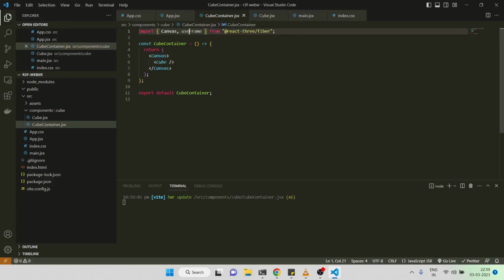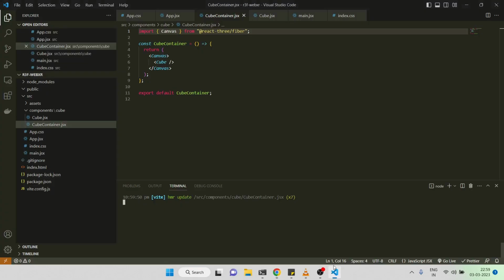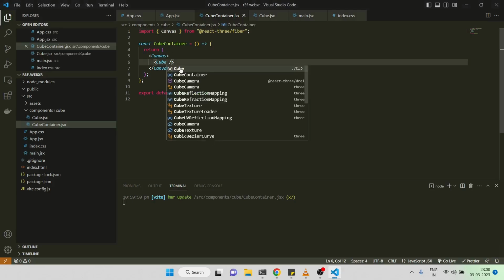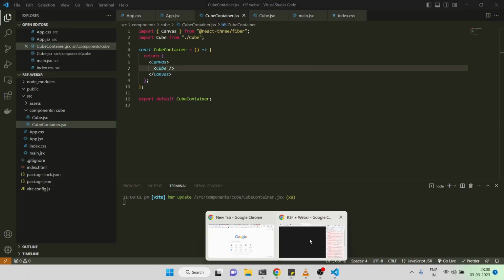Okay, and here useFrame is not required. Let me save it, and let's see if there are any other errors now. Cube is not defined. Okay, I did not import it. Sorry. As you can see, I can get the cube and we're getting useFrame also.